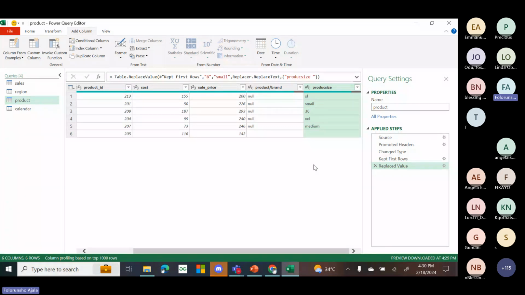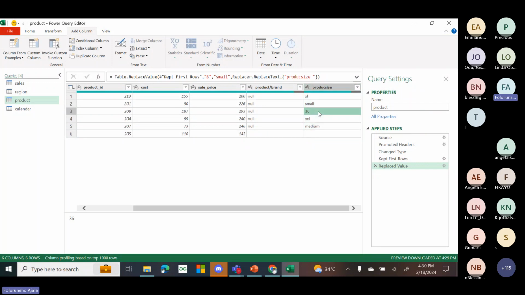You see the way I'm thinking now, I'm thinking about what way we can make sure that we have this information in our data. But like I said, the management request is that they don't need product size. That is why I removed it. I'm not saying the data is not valuable. I can make sure that everything is clean. Maybe 36 is large.